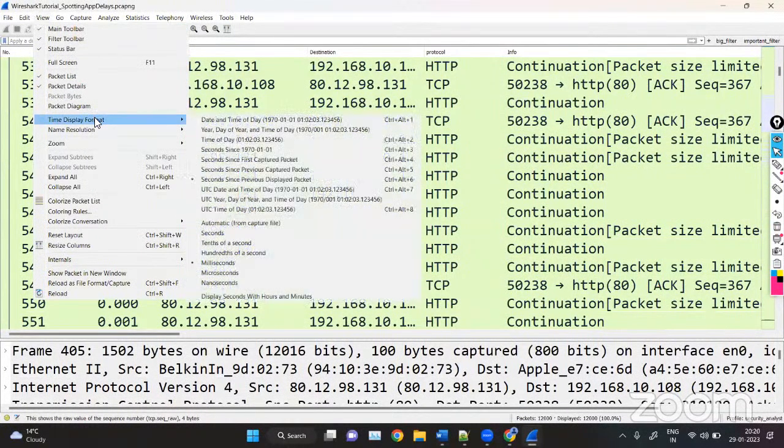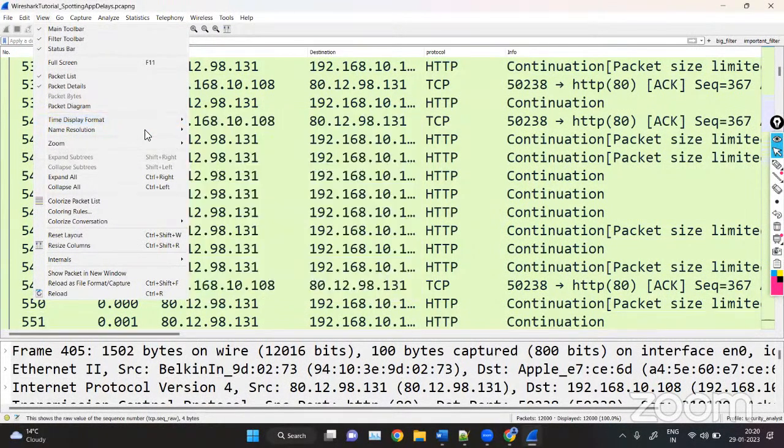Same as we have different time formats inside Wireshark, so we will see that later. We have name resolution, which is a very wonderful feature of Wireshark. We can see zoom in, zoom out, etc. We have the coloring rules of Wireshark. Here you can check out these colors.